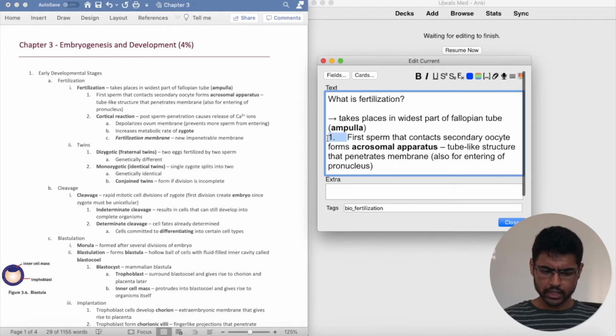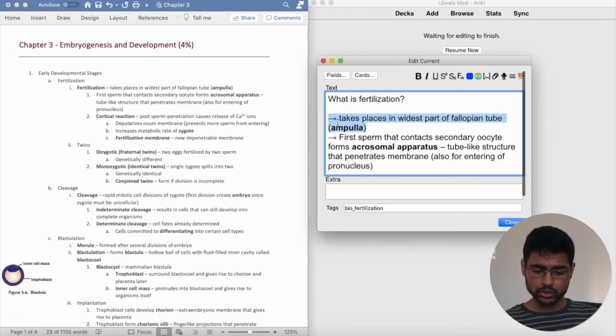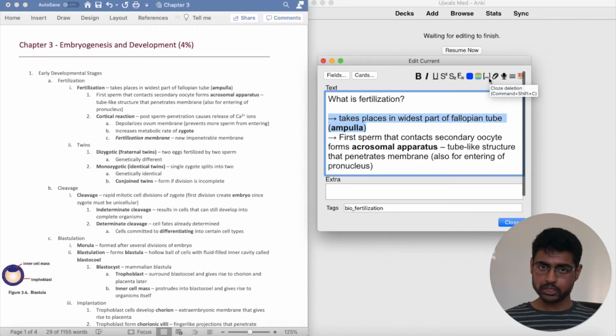Then I take all this stuff and put it in cloze deletion. If you want to put a piece of information in a cloze deletion, so that you're tested on it, you go up here and click on these three dots inside brackets, or you can use the keyboard shortcut, which is Command-Shift-C.